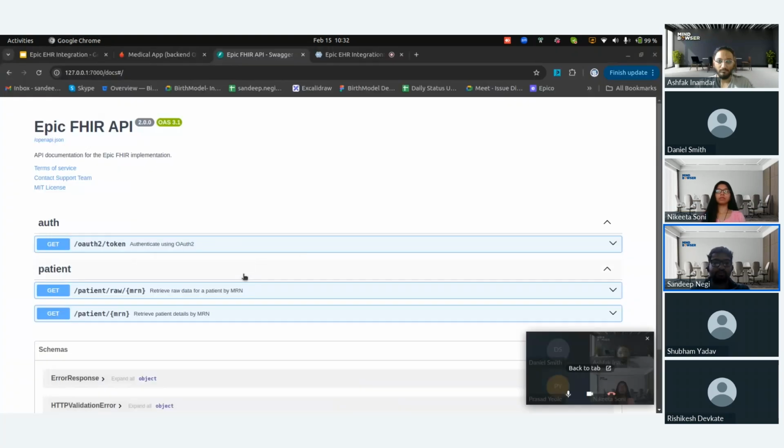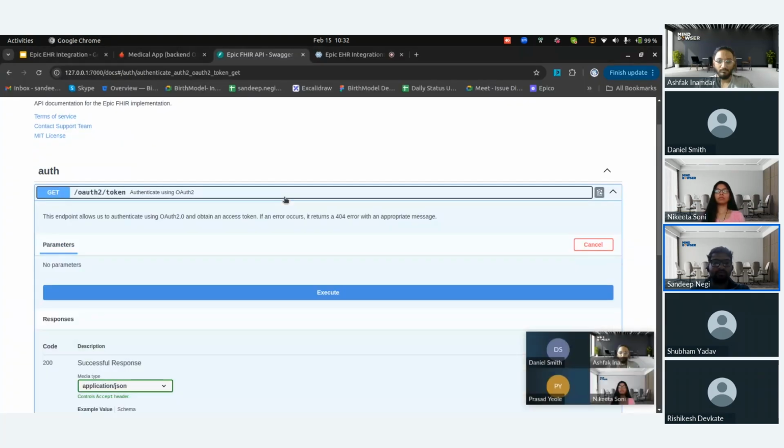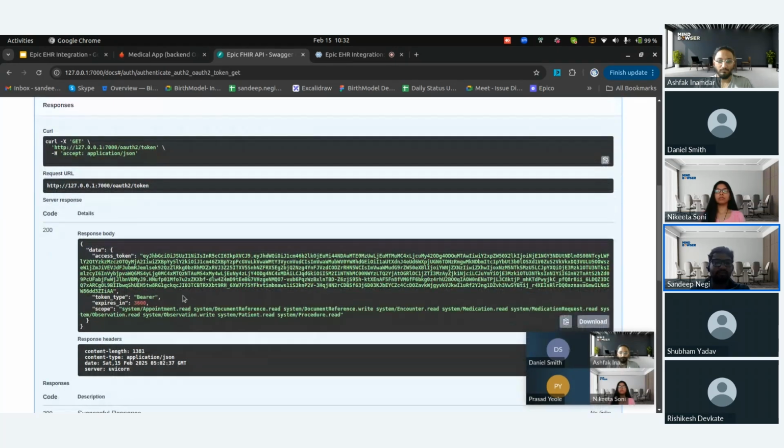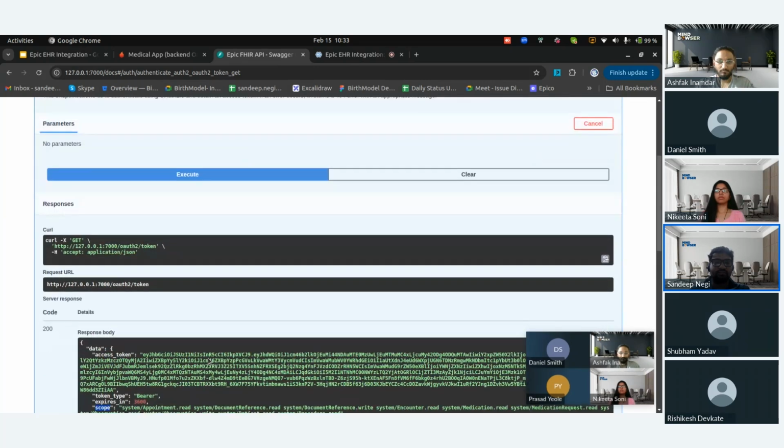So if I go back to this API, upon execution, you can see we get the access token and the token type, which is bearer, the expiry time of the token, and the scope. These are the scopes which I have added from the application. We can add those scopes according to our application requirement. Here you can see I have selected appointment.read, document.read, write, encounter, medication. We have patient, procedure, observation. So I have selected these for my application.